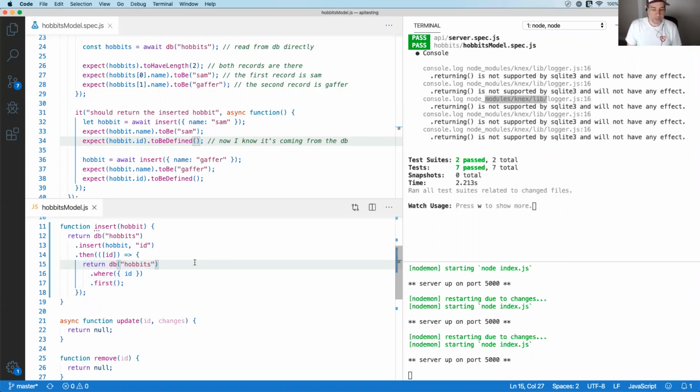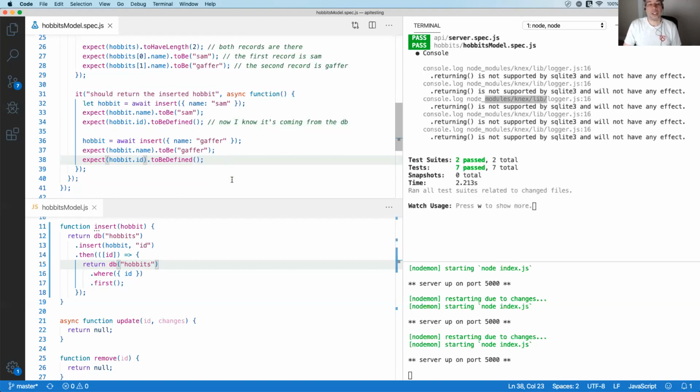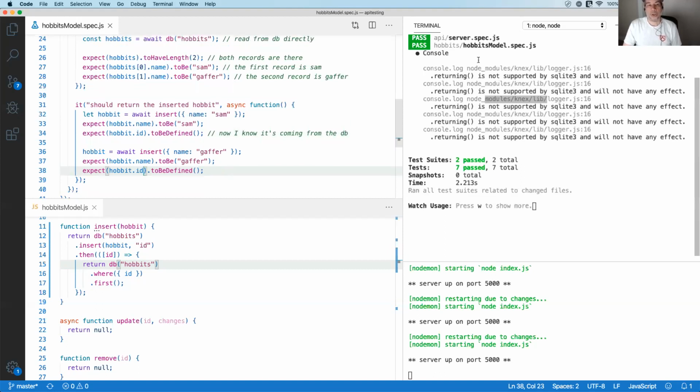Questions so far? How do you see the ID? You could console log it if you want to see the ID. You could console log it here and it will show up, the Hobbit.id.